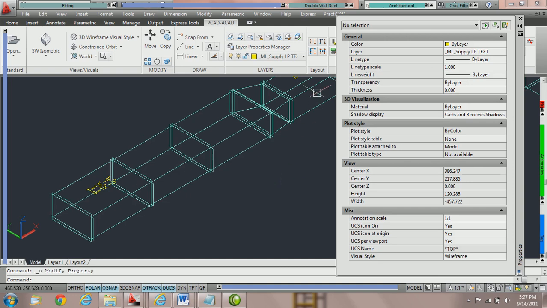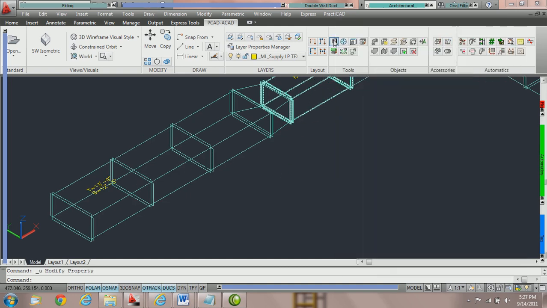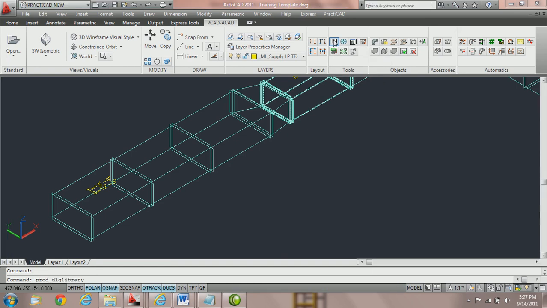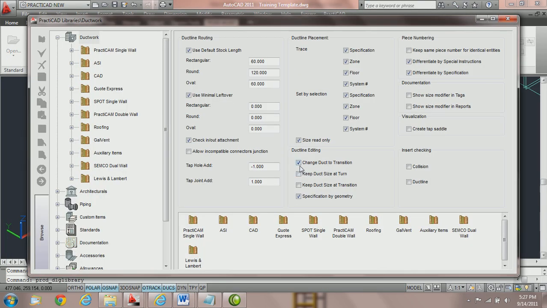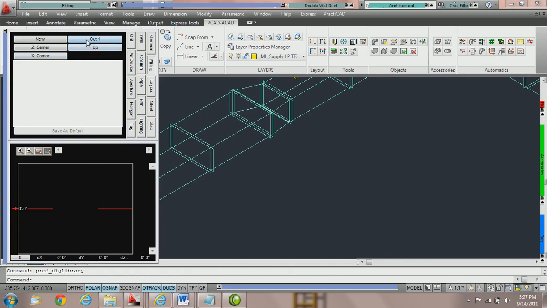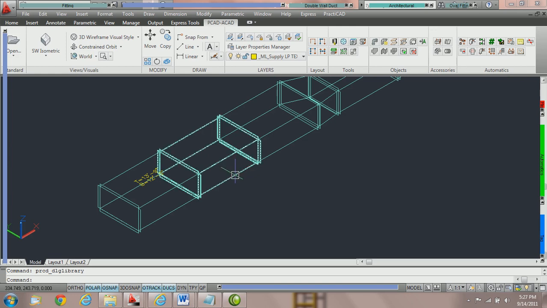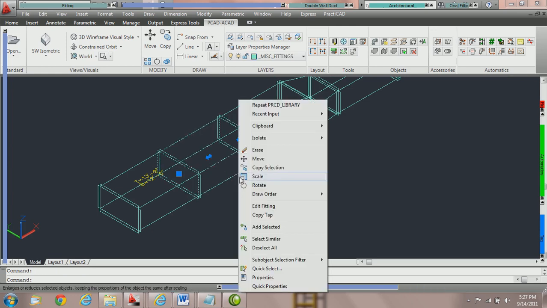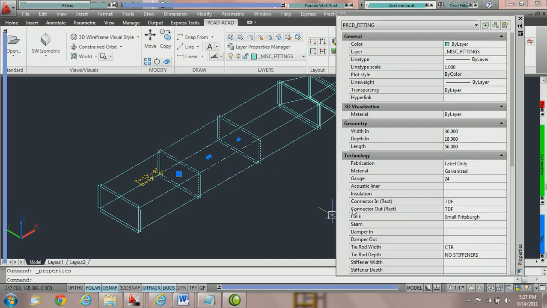If we go to undo that and uncheck our Change Duct to Transition in our library icon, here we can see what PractiCAD would do when the option is not selected. We're going to uncheck Change Duct to Transition, we're going to hit the Save key, and we're going to exit out. Now once again, let's hold the fitting we're going to edit by the width in. We're once again going to click on this fitting here, and then I'm going to right click and go down to AutoCAD Properties. Here once again we're going to change the width in to 44 and then hit enter.